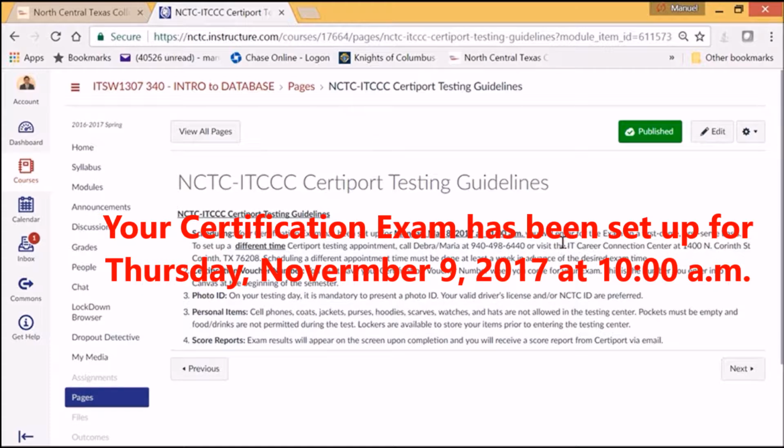As you come in the front door, your name will be logged, and they will take you back one at a time to take this exam. This exam is proctored, and there's a lot of other stuff that you'll see when you get here. So again, your certification exam is set up for Monday the 8th at 11 a.m.